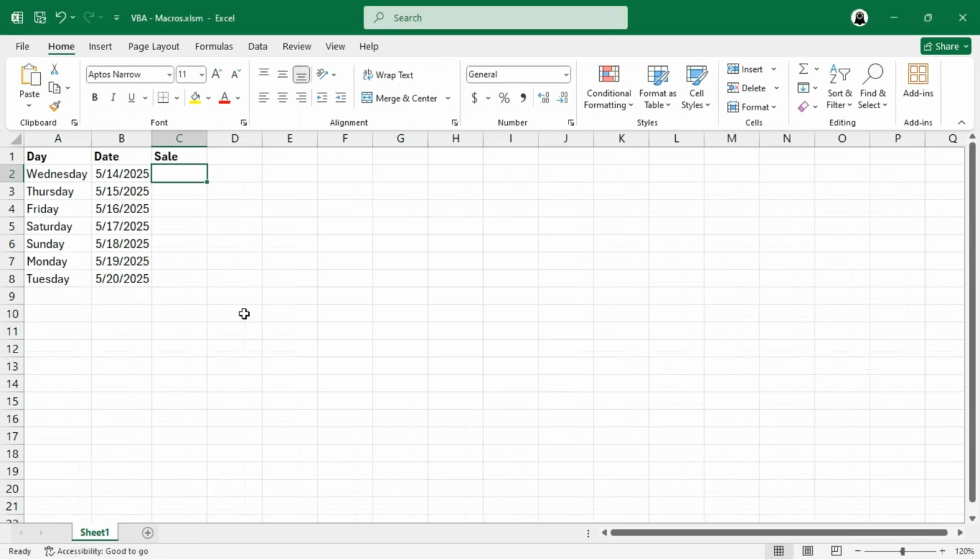Let's create another macro. Unlike the previous one, where we only formatted the selected cell, this time we'll enter text into cells, move the selection, and apply formatting. For this example, we'll create a simple weekly sales report that includes 3 columns: day, date, and sale, just like what you see on the screen. Each time we run this macro, it will automatically generate the days and corresponding dates. The sale column will stay empty, so it can be filled in manually later.